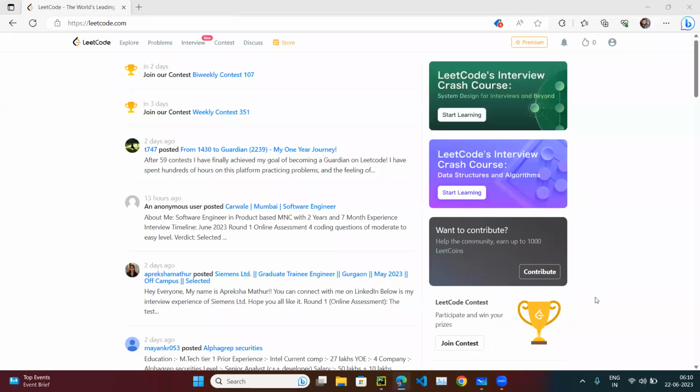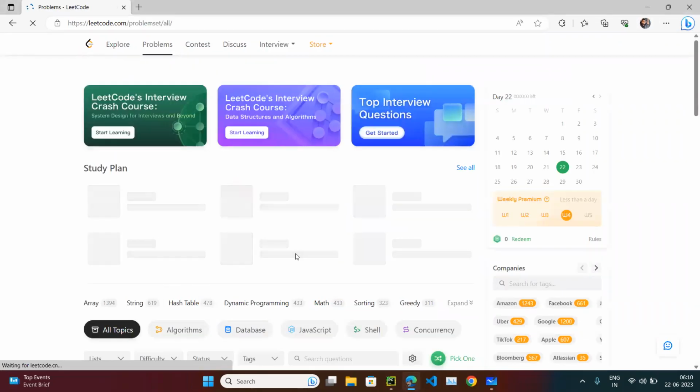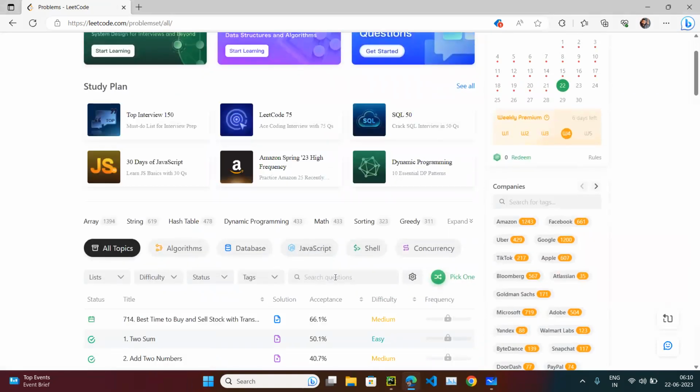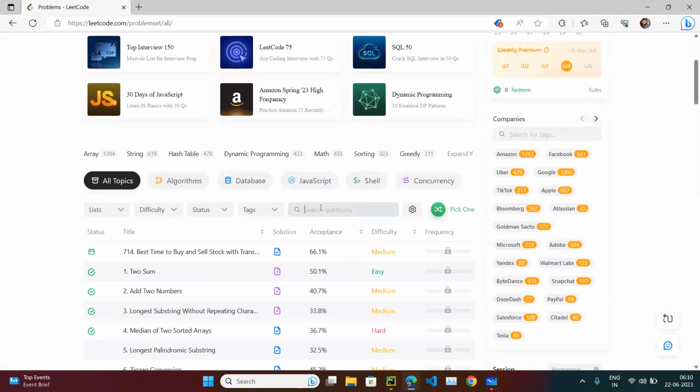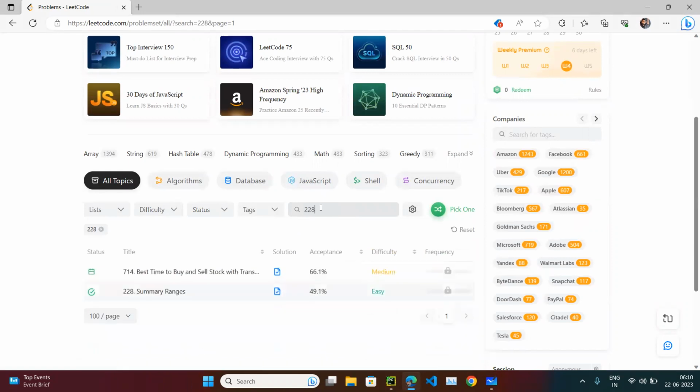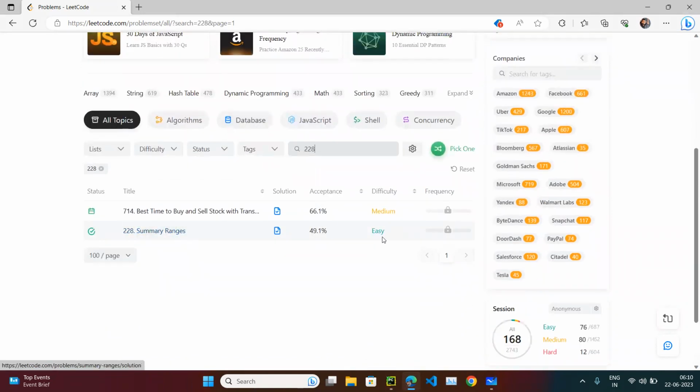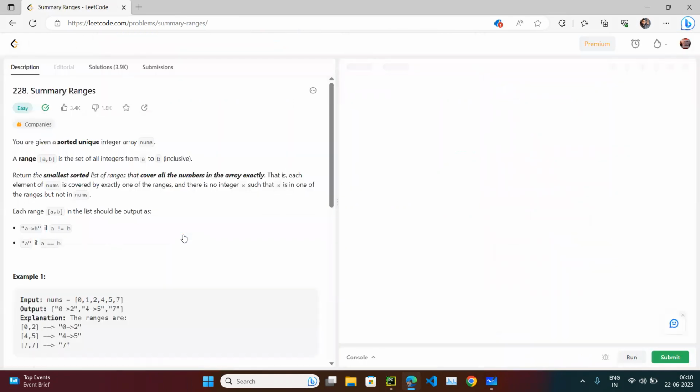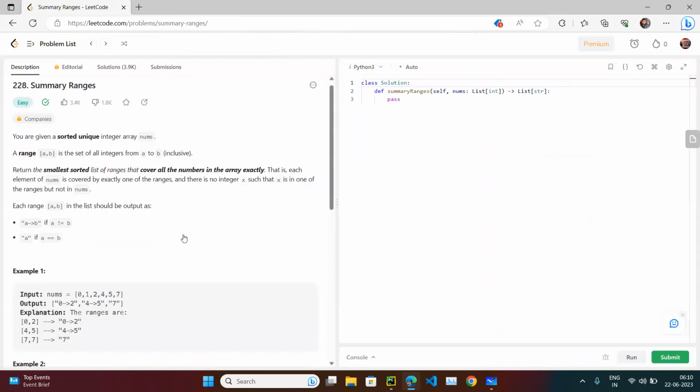Okay, so let's try the next coding exercise. Open leetcode.com, go to the problems tab and search for question number 228. So 228, we have the question Summary Ranges, and it's in the easy category. So click on it.